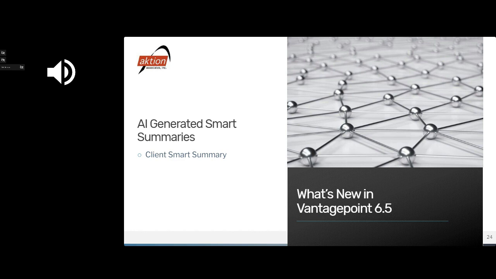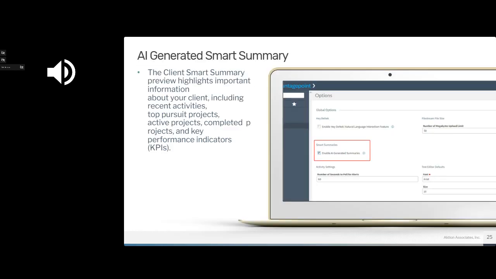The final 6.5 update that I want to touch on here is the AI generated smart summaries. Vantagepoint now has the capability to generate client smart summaries through the use of generative AI. These client smart summaries provide a snapshot of a client's status and history, including general information about the firm, recent activities, top pursuit projects, active projects, completed projects, and a lot of KPIs around all of that information.